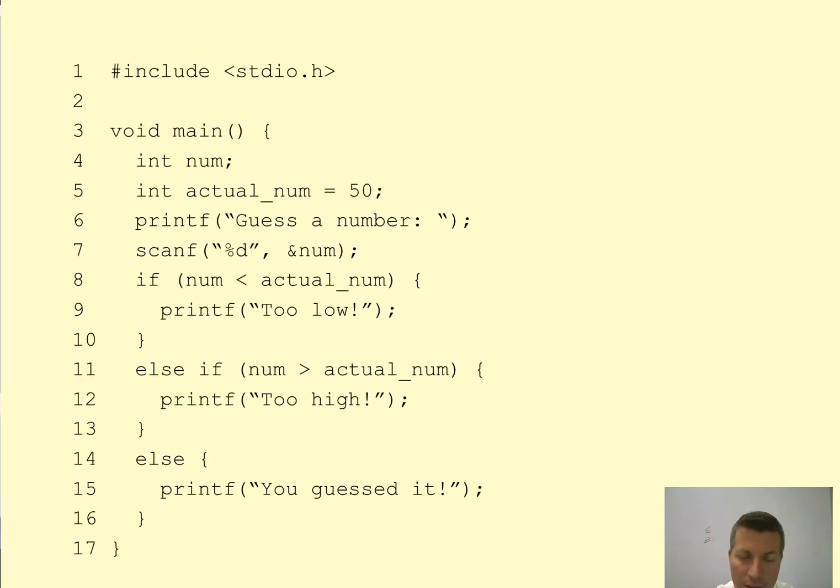So here is the same example we've been working on, but this is utilizing else statements in addition to the ifs. So you see line 4 is the same, create my variable num. Line 5 is the same, actual num is equal to 50. Line 6, print out to the user, guess a number. Line 7, read in the integer into the variable num. So I read that in from the user, they type whatever they want. Line 8, I say if num is less than actual num.